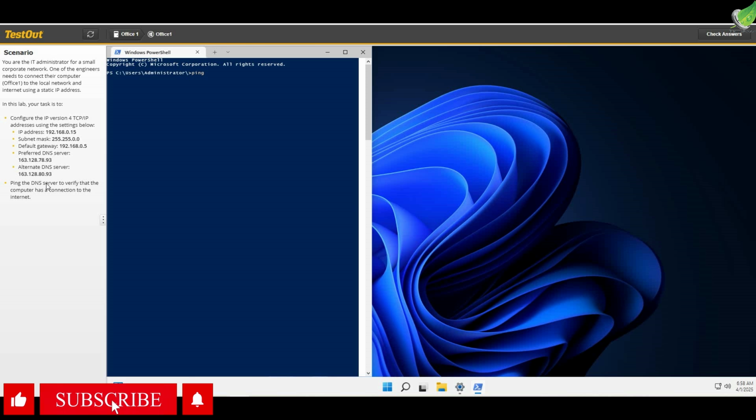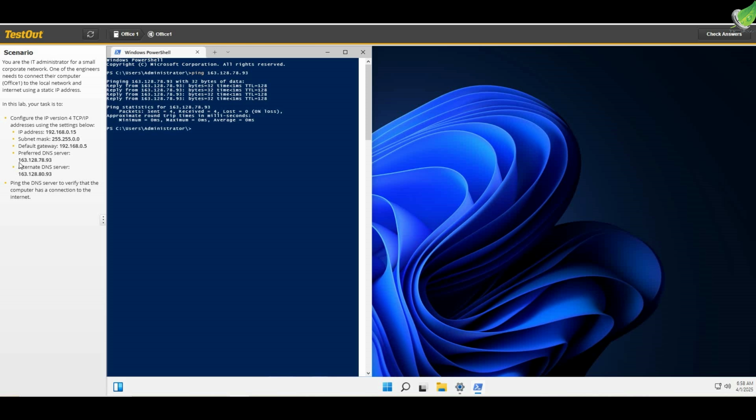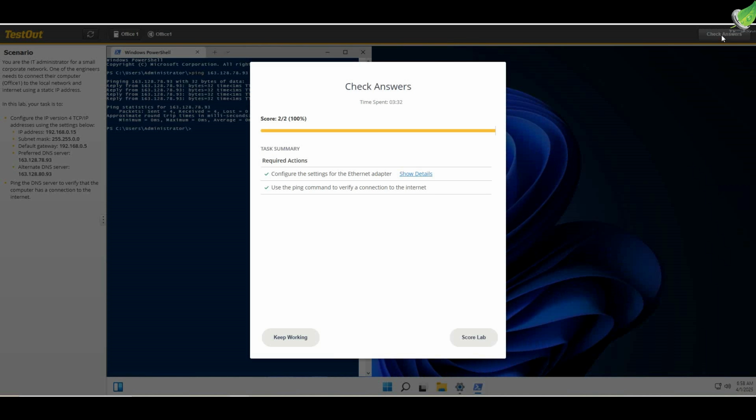Ping the DNS server. So the preferred DNS server is going to be 163.128.78.93. Alright, so we click on enter and that appears to be correct. So let's check our answers. Everything appears to be fine, 100%, and this is successful.